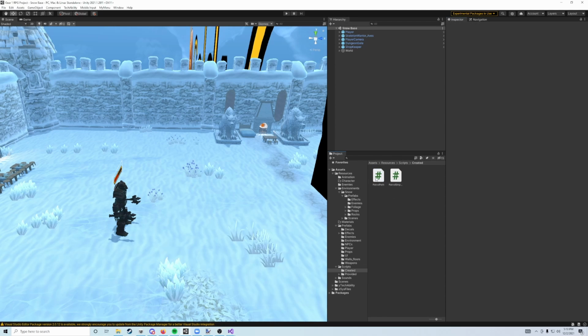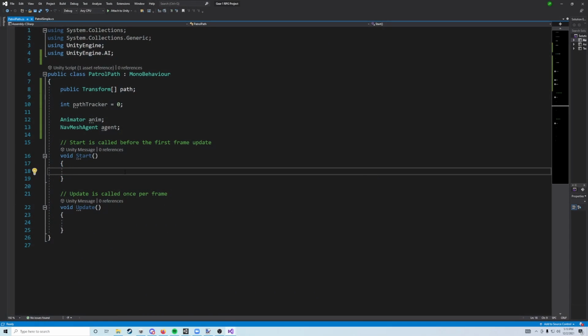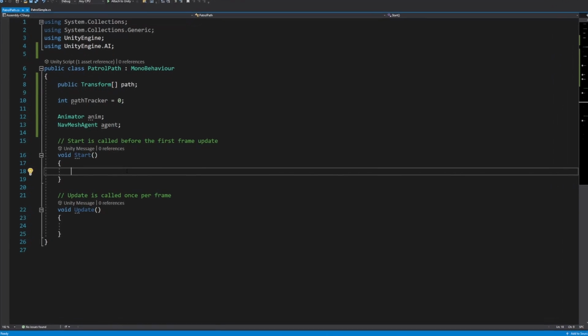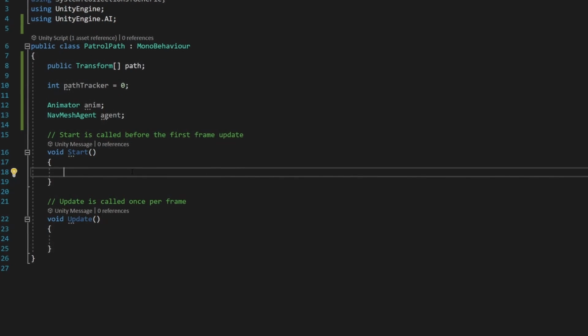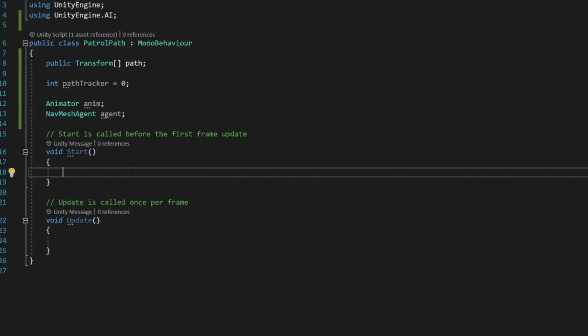All right, let's go ahead and open that PatrolPath script back up. And this time we're going to be working inside the start method. What we're going to want to do is add, just like we did in the other script, some GetComponents to get some components actually associated with that animator and NavMeshAgent variable.